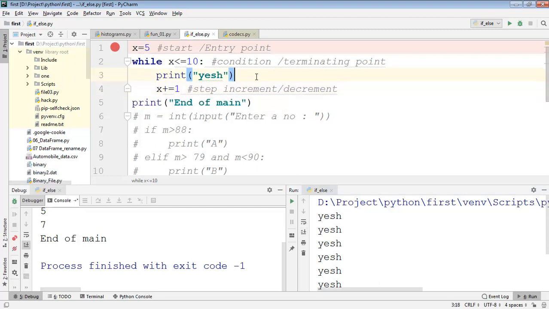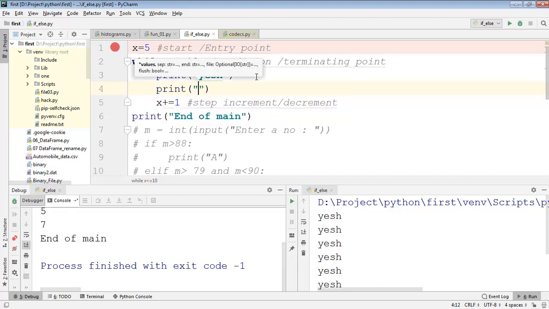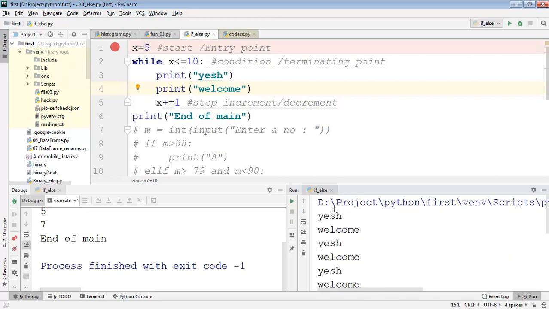One more thing, we can have multiple statements inside the while loop. Let's have yes, welcome, and if I try to execute this piece of code, now you can see it is printed. All these statements inside the loop are executed many times, and the statements which are outside the loop are not executed many times. These are executed only one time. Okay, so this is how we can use a while loop.